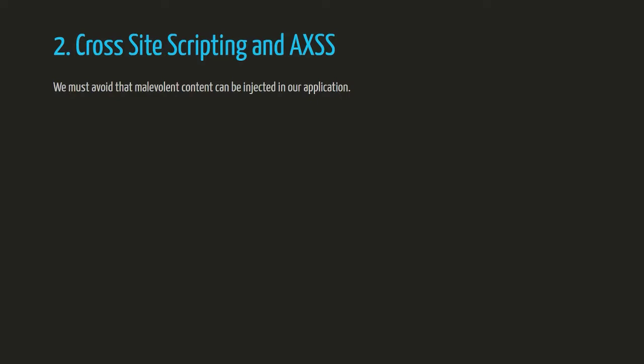The second point is cross-site scripting and anti-XSS. Cross-site scripting is a type of attack, and we can have three different types. The first one is called reflected, and you can imagine you enter data to the application, which is then echoed back without escaping, sanitization or encoding. And it's possible to include JavaScript code, which is then executed in the context of the application.